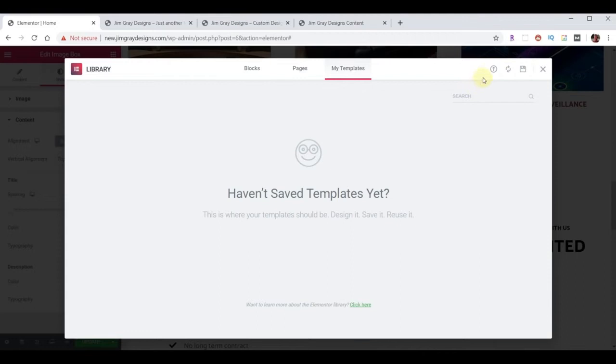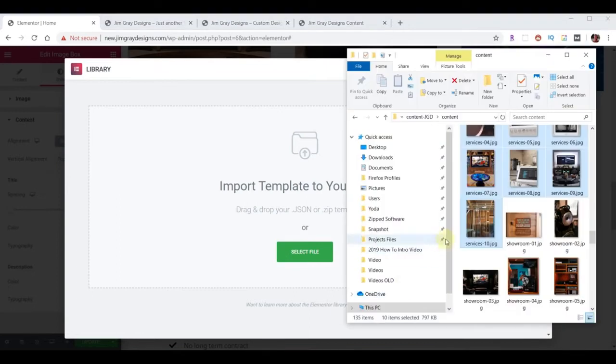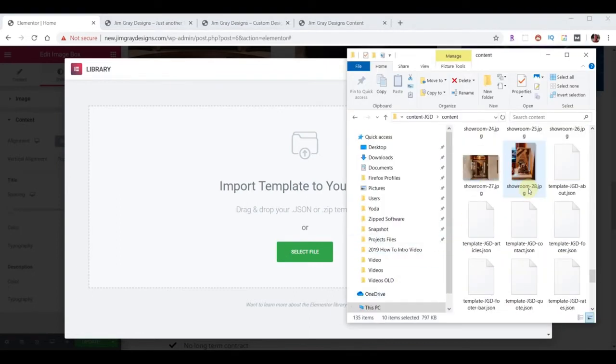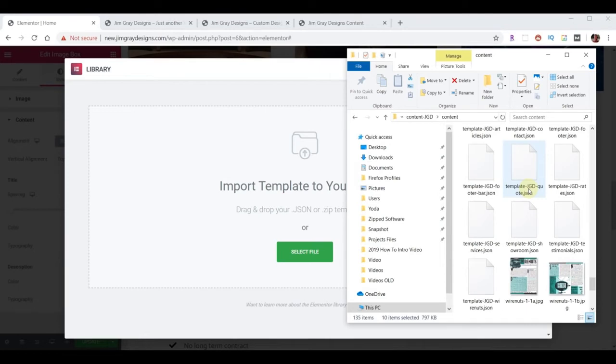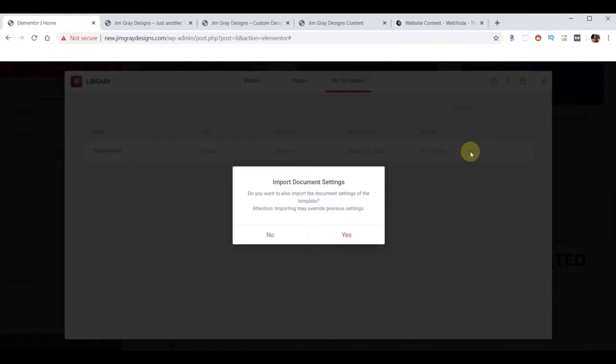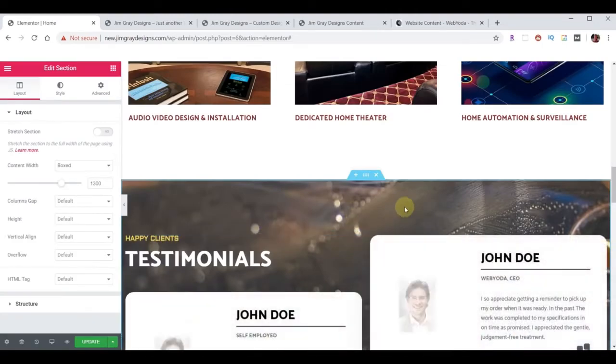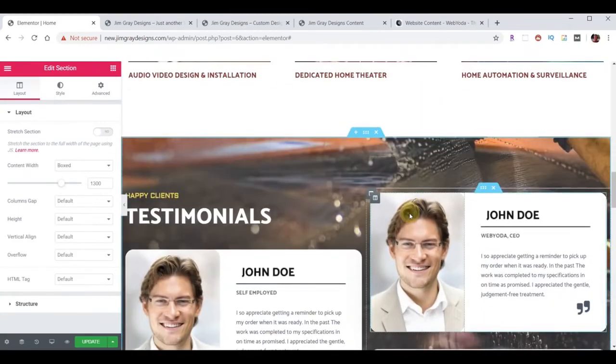So what we want to do is we're going to click this little up arrow, and that says Import Template. From here, we can go back to our folder, and we'll scroll until we find our templates. And there's our templates, and the one we're looking for is Testimonials. Right there. We'll drag it over, and there it is. Now we'll choose Insert. And I'll choose no on this. Just choose no every time. And now we have this new section that's been added.